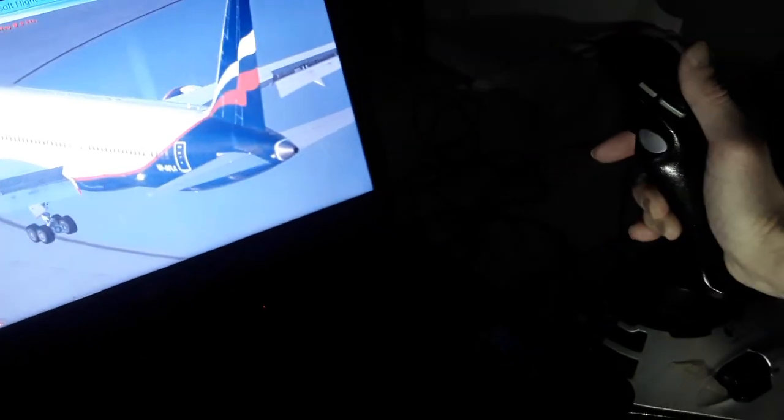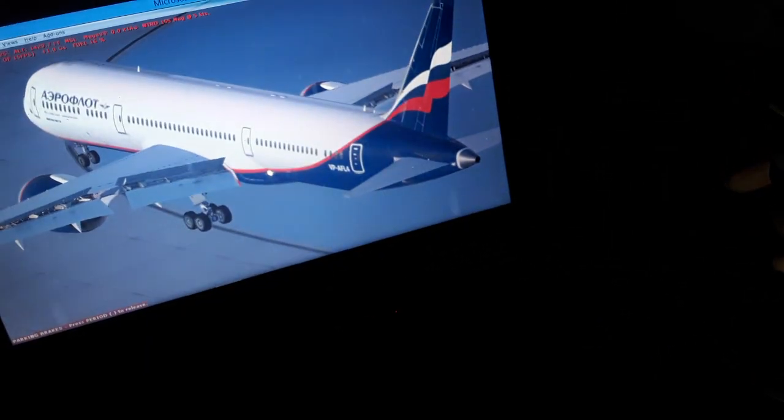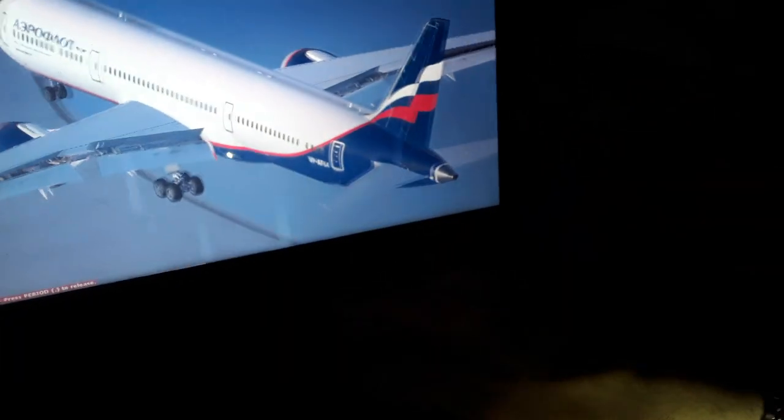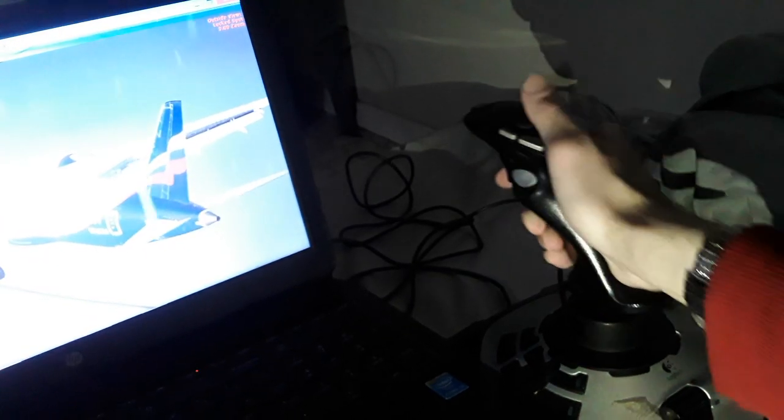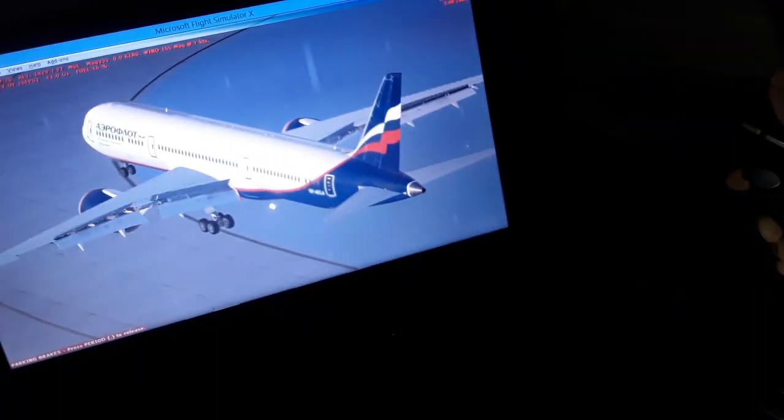So in the Airbus you move the side stick up and down. In the Boeing you move the yoke, you move the elevator. So this is the pitch axis. You can see from left, from wingtip to wingtip, we have the pitch axis of the aircraft. You can pitch through the center of gravity.